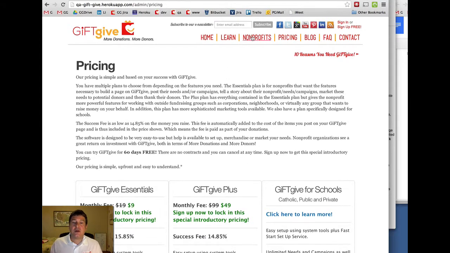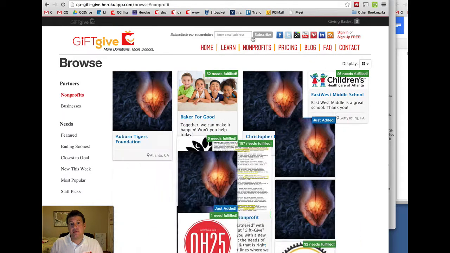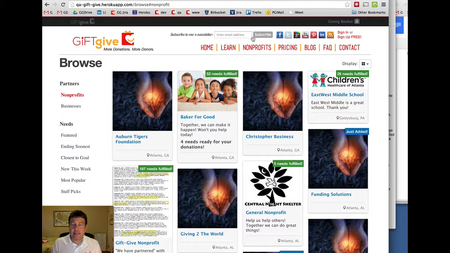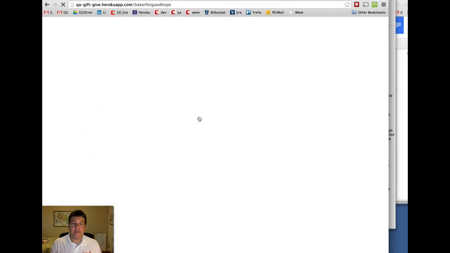I always like to start with the public side of things, or the side that the donors see. A lot of donors could come in from this browse page, where they can browse the nonprofits. This is our test environment, so you'll see a lot of different test nonprofits that we've put up. Donors can also look at needs: featured needs, ending soonest, closest to the goal. But let's go into a nonprofit.